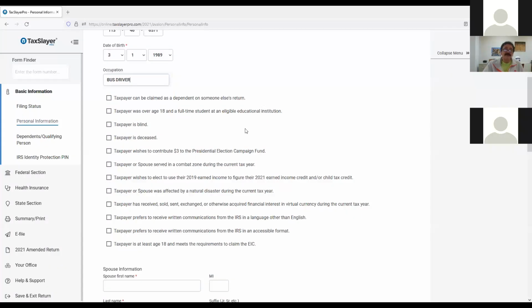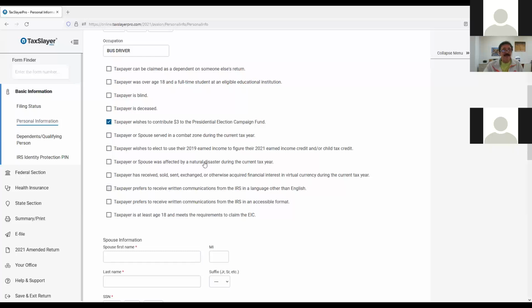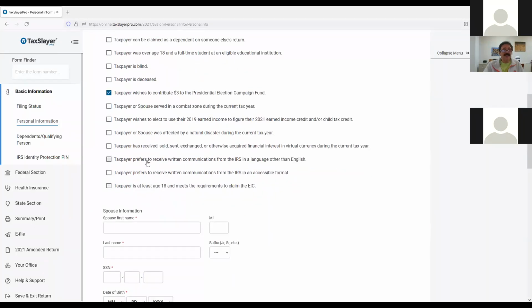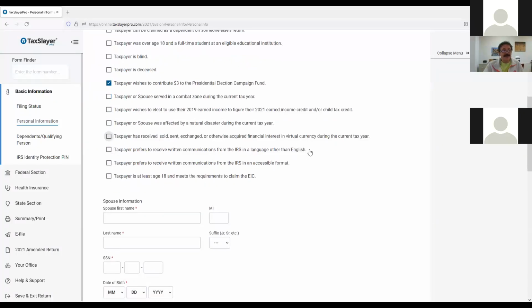So verify this information from our checklist. Remember this question here? Take a look at the checklist. He wants $3 to go to the presidential campaign fund, okay? None of these things are happening. We don't have, unfortunately, the 2019 return, okay? Wasn't affected by a disaster. Virtual currency, remember that question?